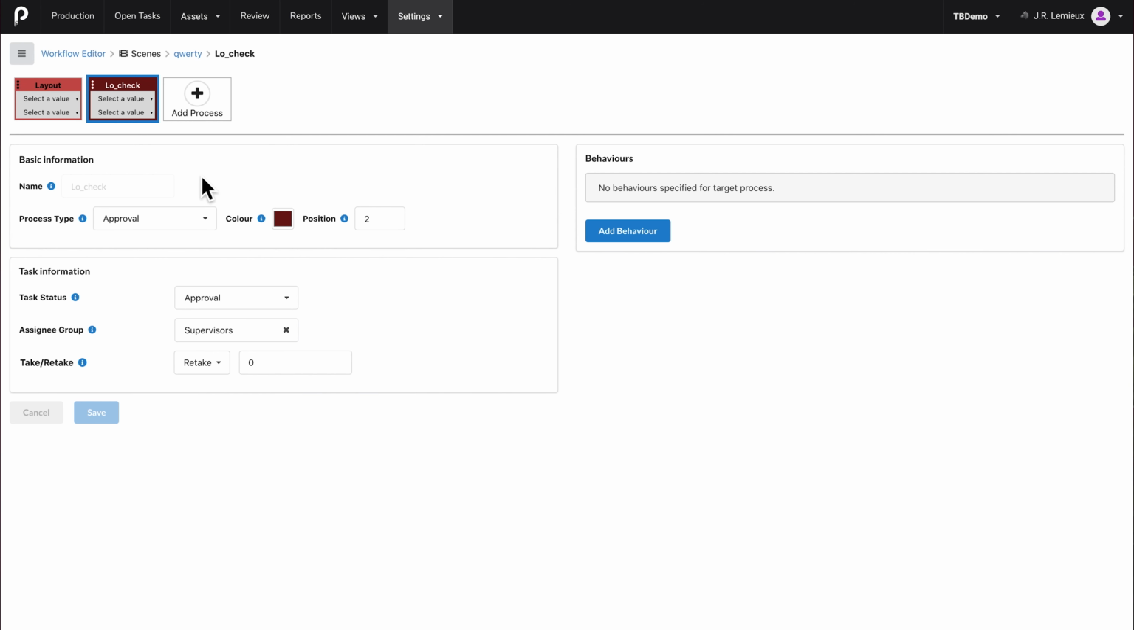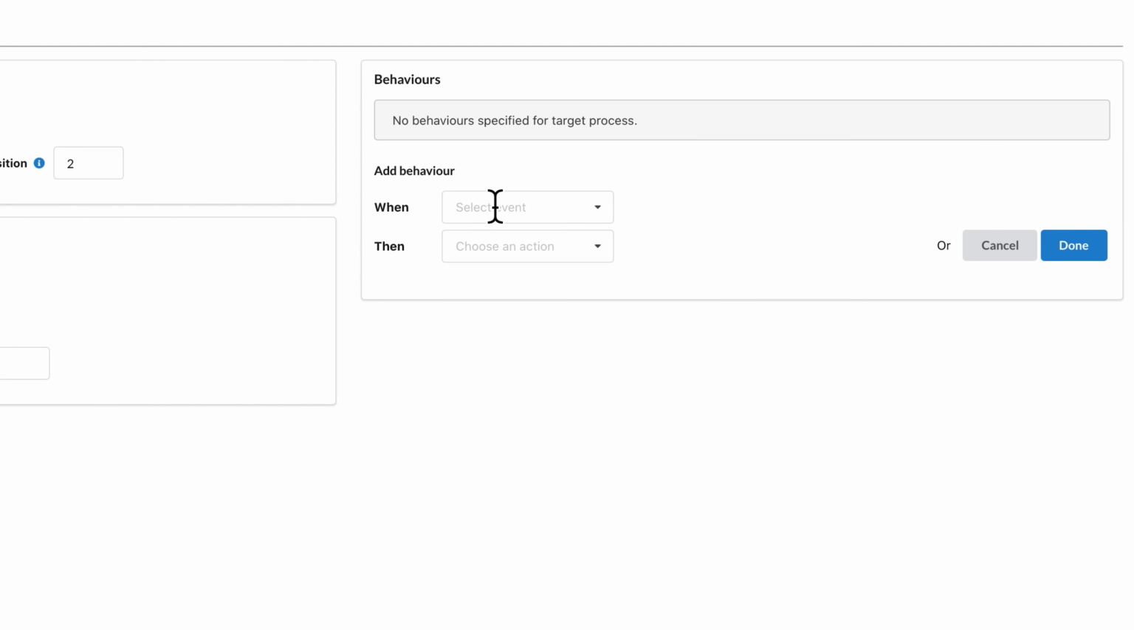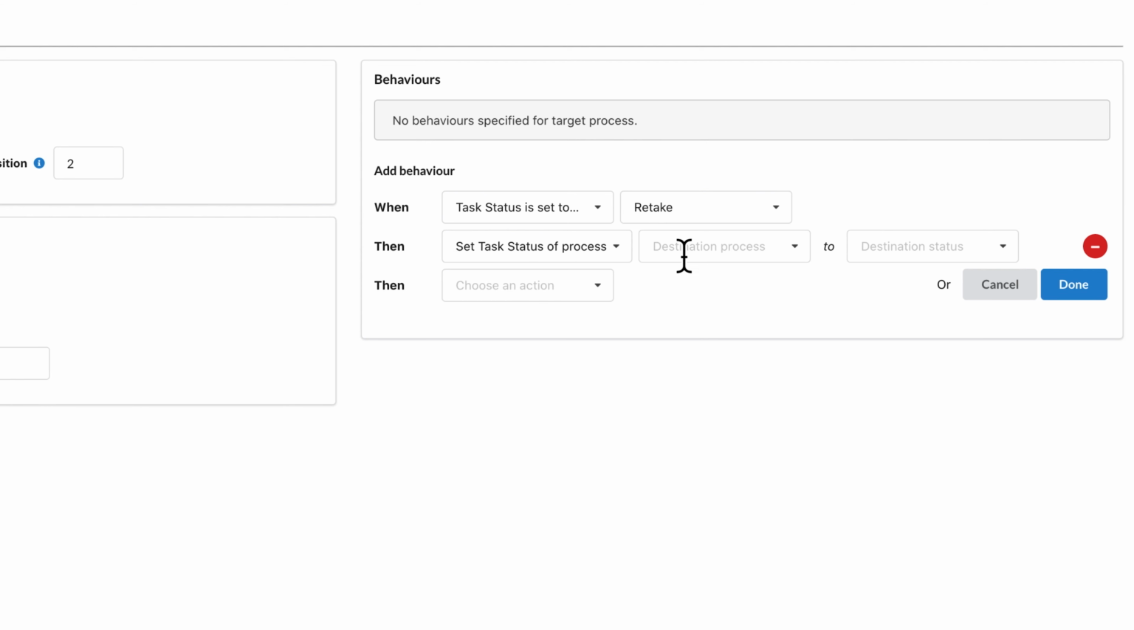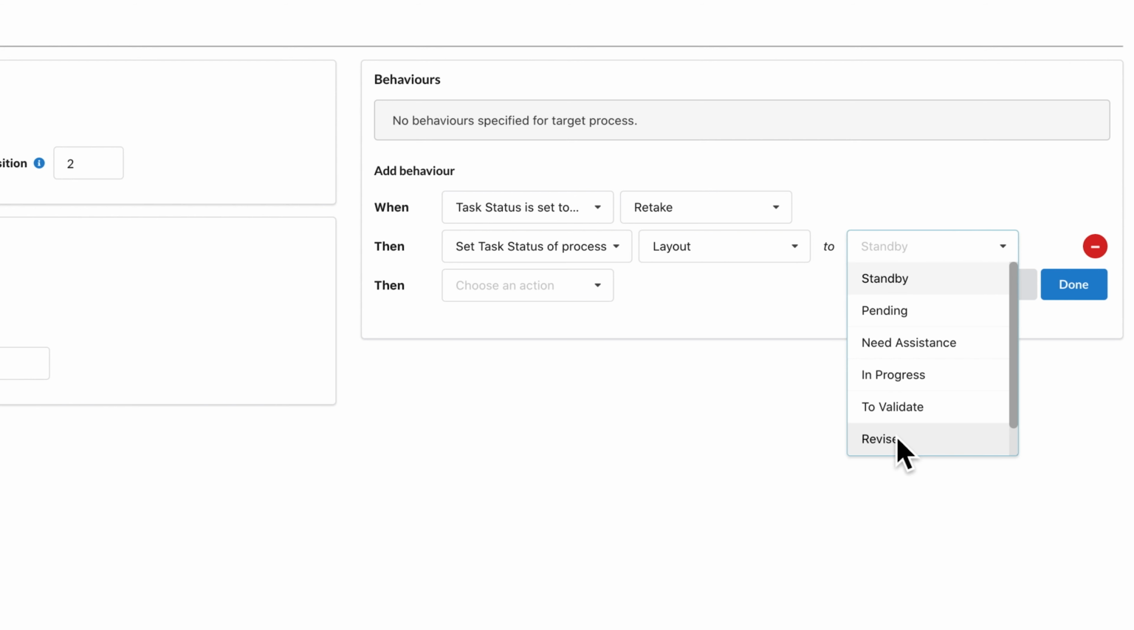Now, let's do something that I love. It's add a behavior. A behavior is a way for you to automate something. So, for example, when the supervisor sets this to retake, then set the previous process, which was layout, to revise. That's as simple as that. I've created an automation that will happen every time, and it's in plain English. I don't need any programming knowledge to be able to create workflows, behaviors like this.